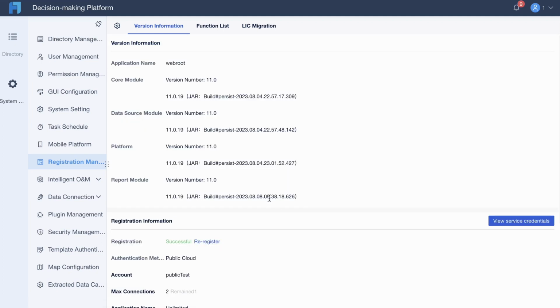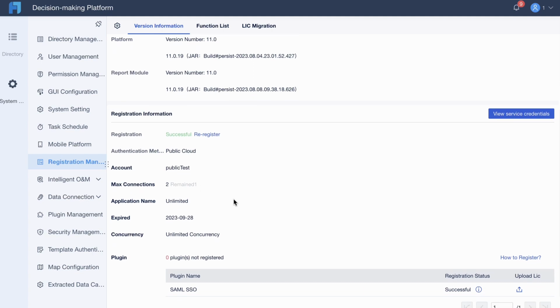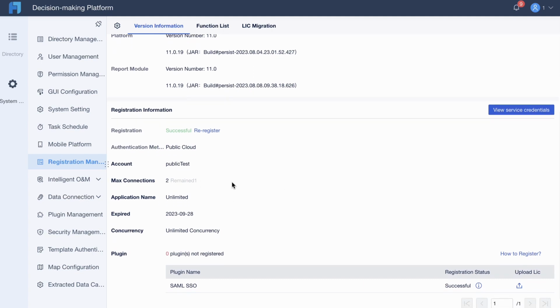When the business department sends the email, they will specify the maximum number of connections available. You can check this on the public cloud registration page. If you need to change your project server in the future, first check the remaining connection slots.